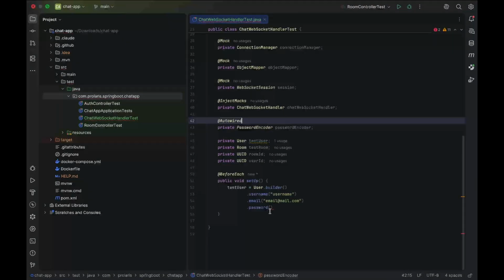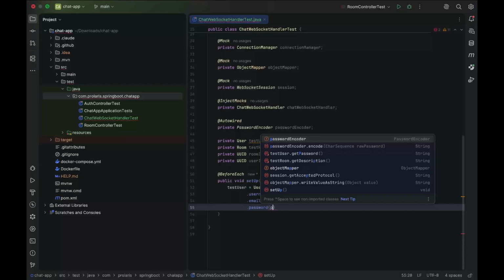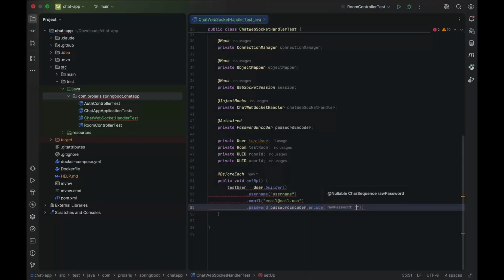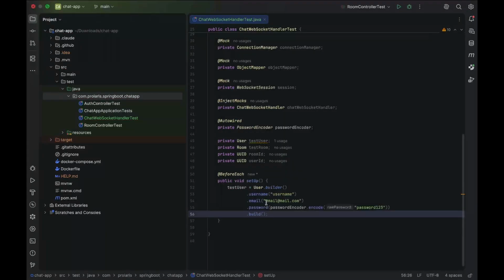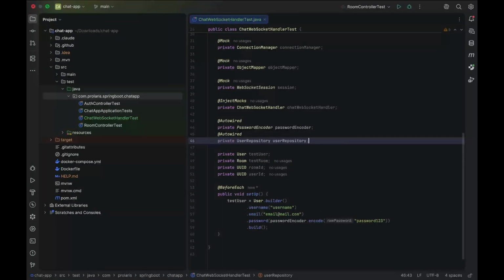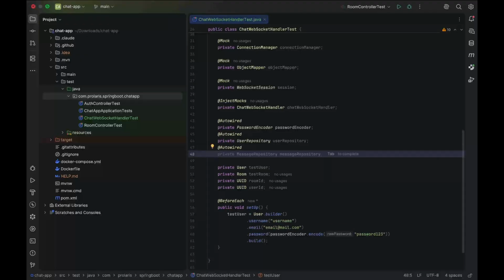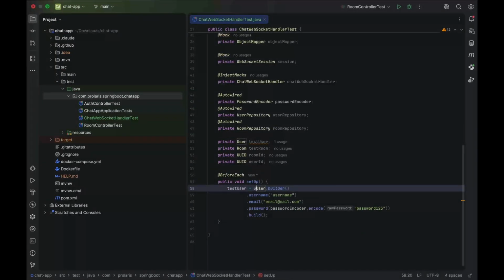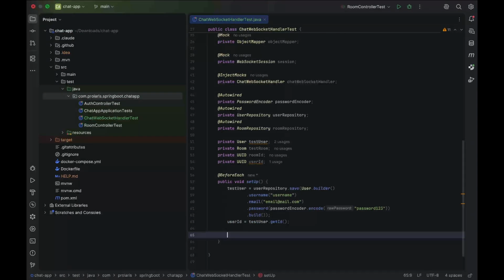So let's authorize it, and let's use password encoder encode for password 12123, and let's finally build it. Great. Now this user, we will use the repository to save it, so we need also the user repository and also the room repository. So room repository, now we will use the user repository.save, and we will save. Great. Now we can get the user ID from here, and we can do the same for the room.